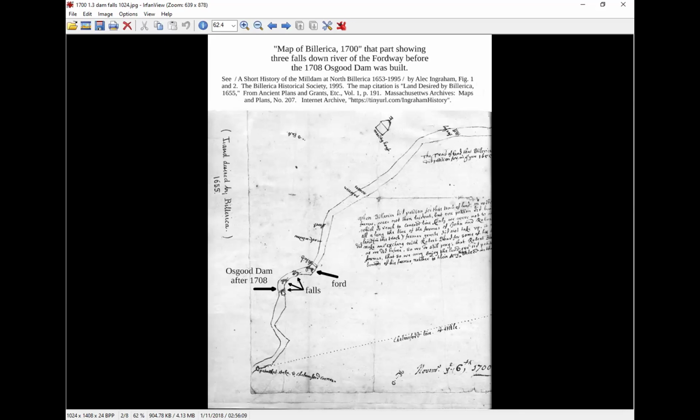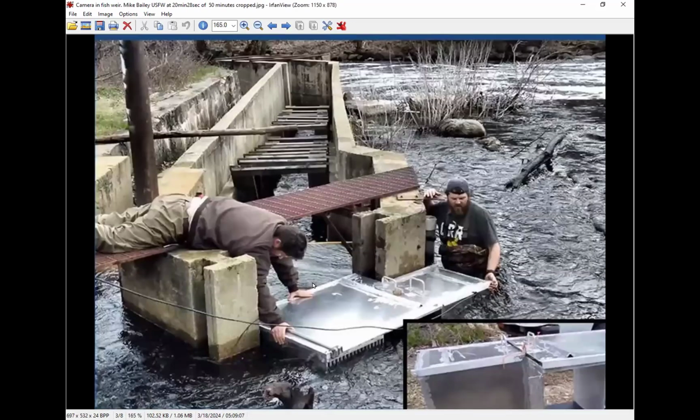Which is the better way to go? To use a fishway or to take chances on an irregular flow over these three falls? I assert that it's more than likely that a fishway will produce more fish passing the Billerica Falls than trying to get over these three falls that will occur. Anyway, let me finish up here.